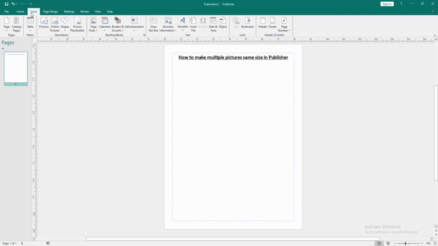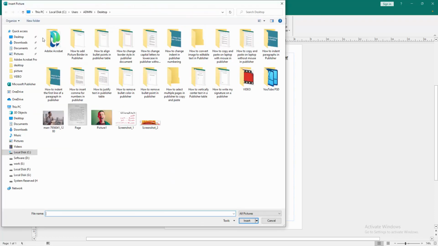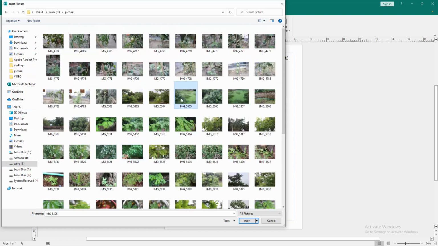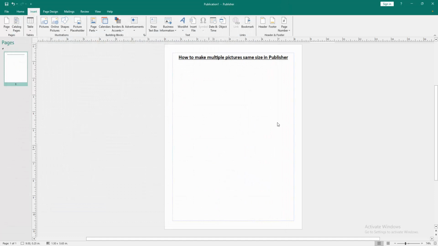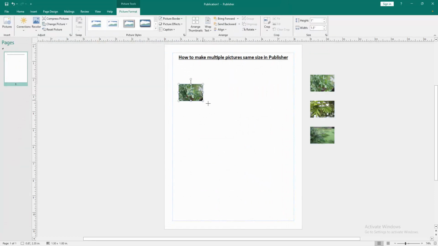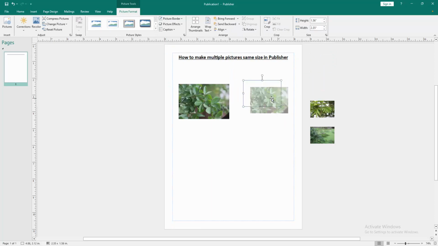Go to the Insert menu, then click the Pictures option. Then choose pictures from our files. To select multiple pictures, press Ctrl on our keyboard. Then insert them. Now we can see we have inserted multiple pictures. Then resize these pictures and move them side by side.